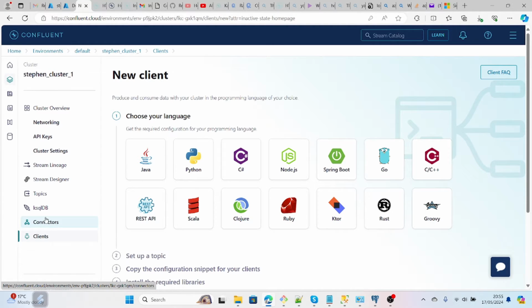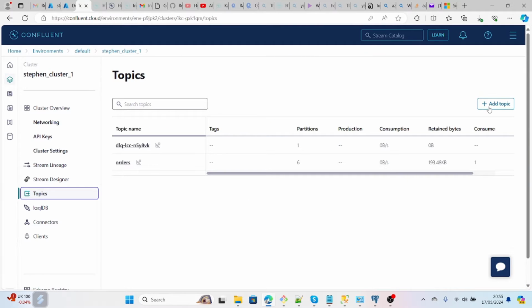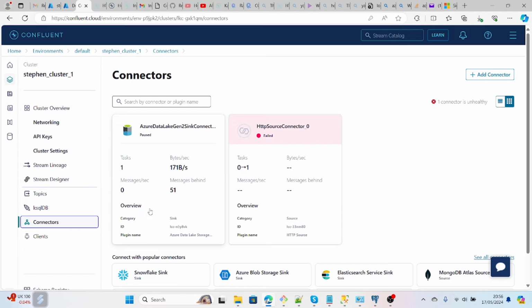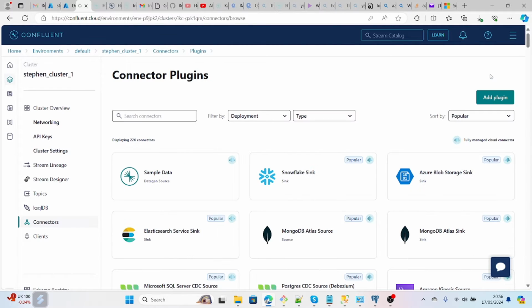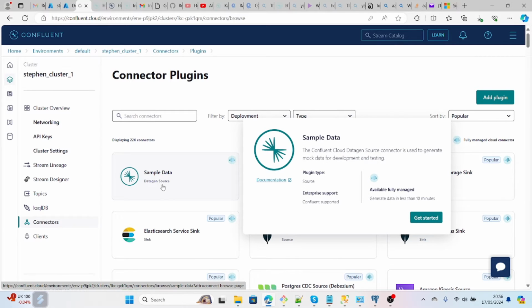click on connector, and you can create a topic here by clicking add topic. But when you are creating a connector, you will have the option to create a topic. So if you go to add connector, right, then there are a lot of connectors you can choose from here. I'm going to be using sample data. So the Datagen source connector is good for my use case.